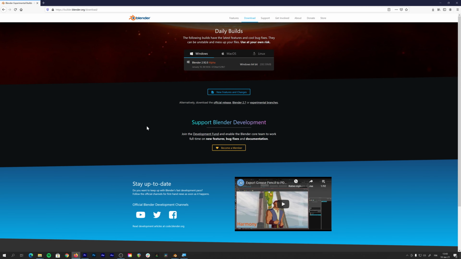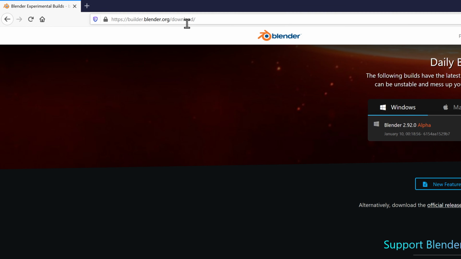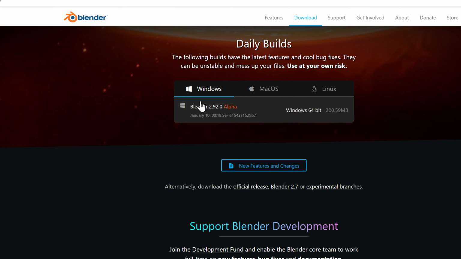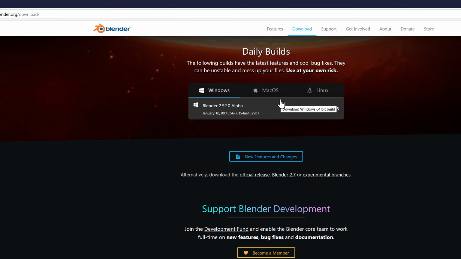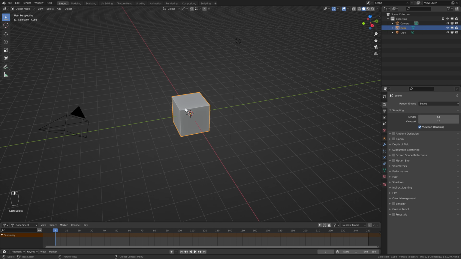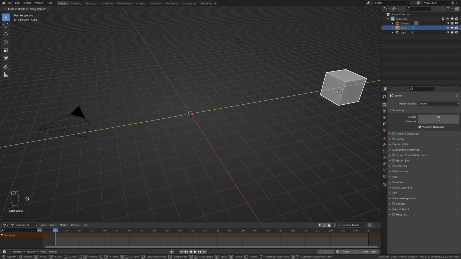So first things first, to play with the geometry nodes, you should go to builder.blender.org and then download this latest 2.92 alpha build and then open that up. So we have the default scene here. We're actually gonna save the default cube and set it aside here because we're gonna need it later.